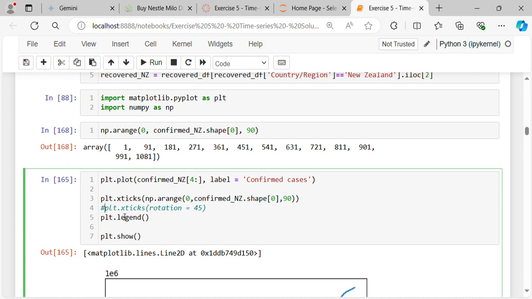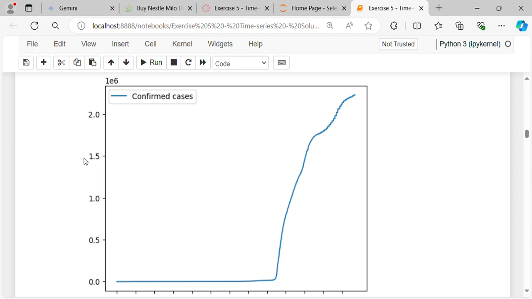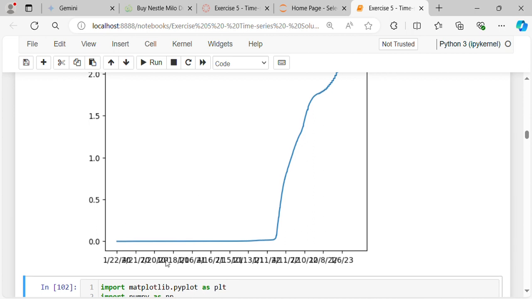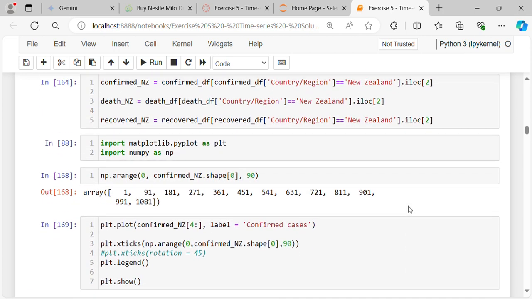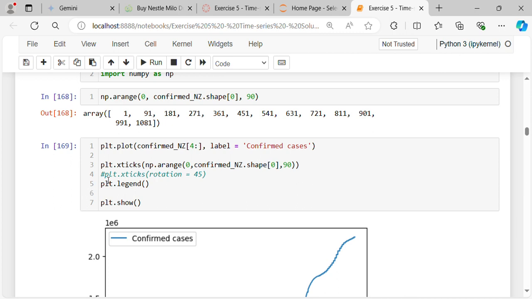Let's see what that gives. And we also want to print the legend. So plt.legend, open and close bracket. So this is the confirmed cases. Now we see that the confirmed cases was 0 and that it starts rising. So the labels on the x-ticks are still not clear. So let's do some more modification.